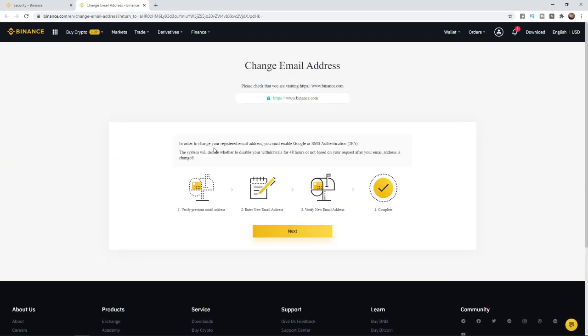As you can see, in order to change your email address, you must enable Google or SMS authentication. So if you haven't already done this, or it is a new Binance account, first of all, start by going ahead and doing Google or SMS authentication.